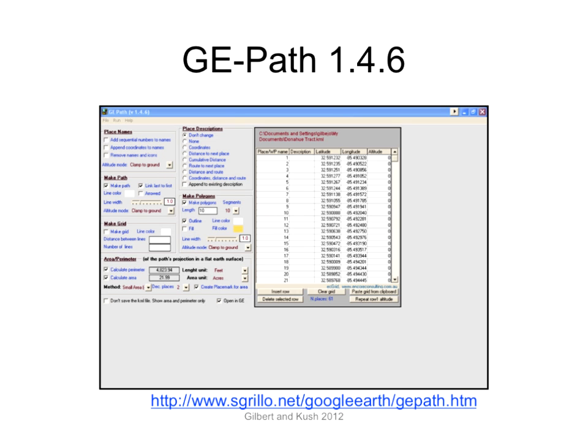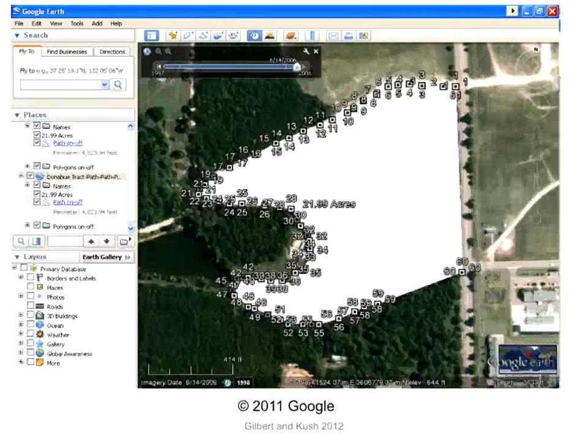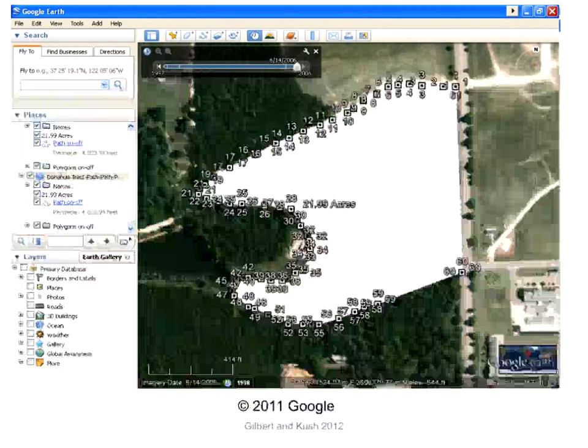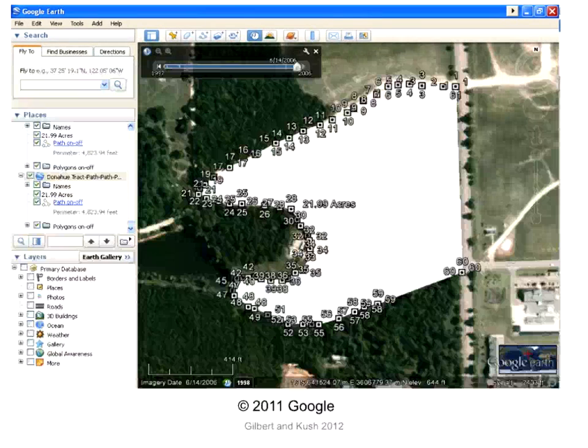So this is a screen that comes up for GEPath, and the next one shows what it actually does. It takes everywhere you click, takes those coordinates, and calculates the area for you and provides it. So the area here is 21.99 acres.